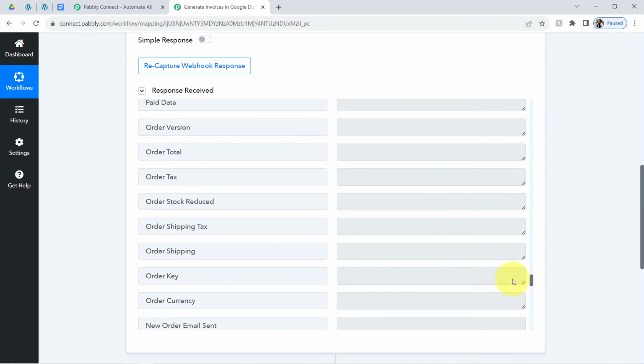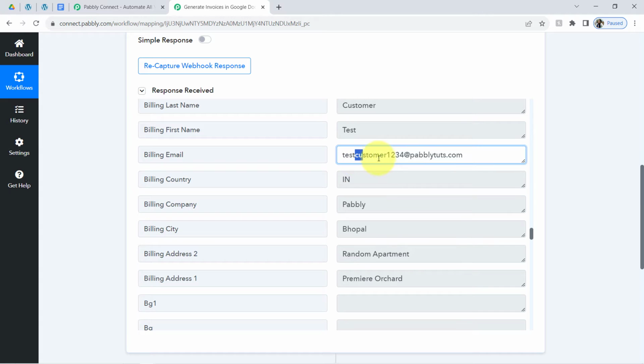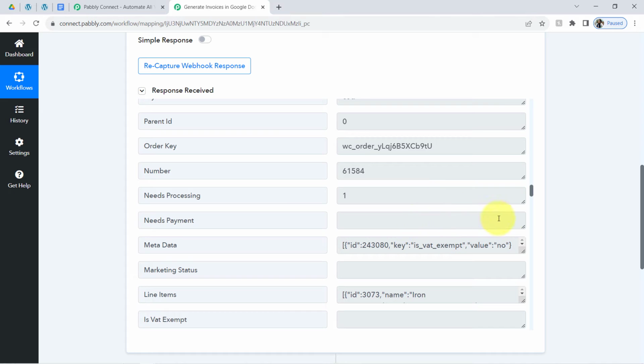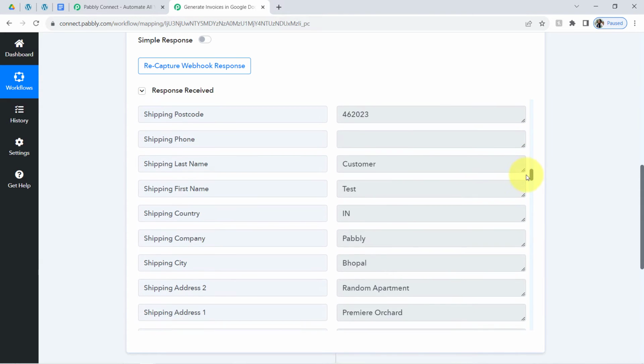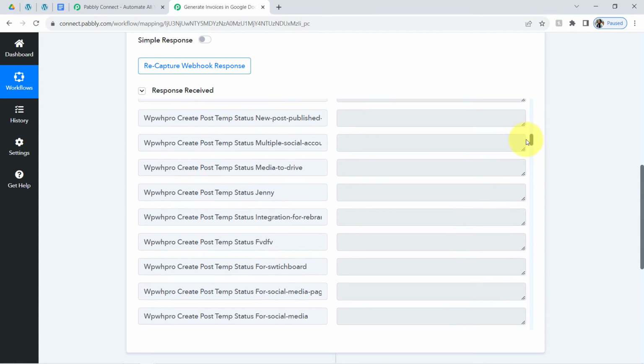Okay, so here in the last you will find the customer details. Okay, give me a second. Alright, so this is the email address of the person, this is the first name, last name, the country, company, city, address, and all the details are here. And now I am looking for the product details, the line item details, because using that information only I am going to create my invoice. Okay, so searching for the line items, give me a second.